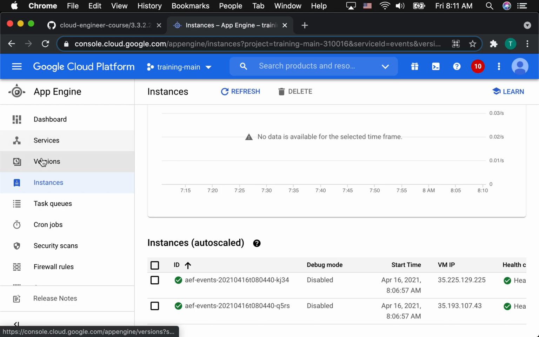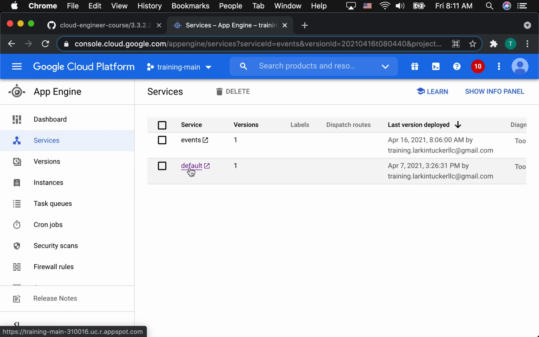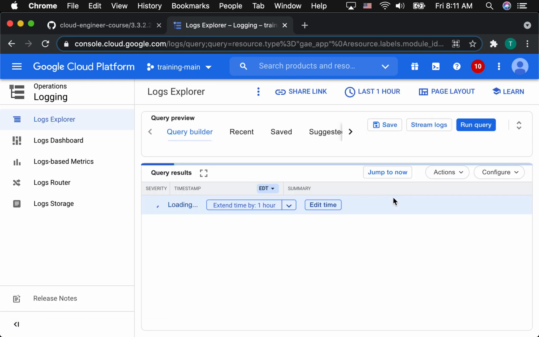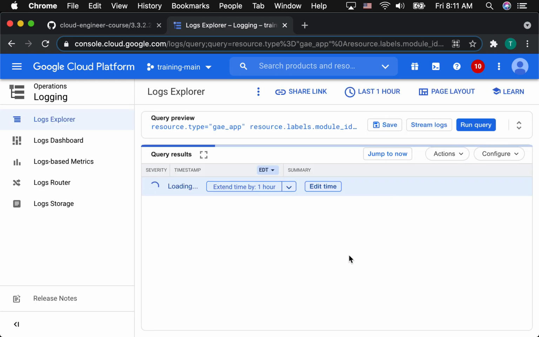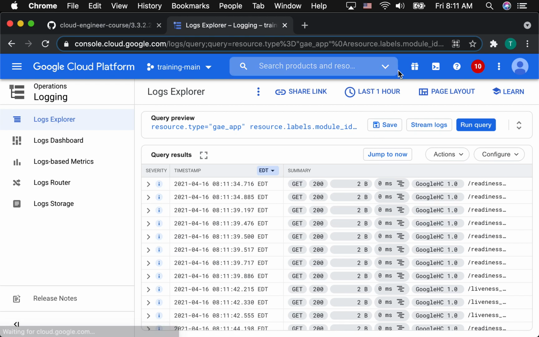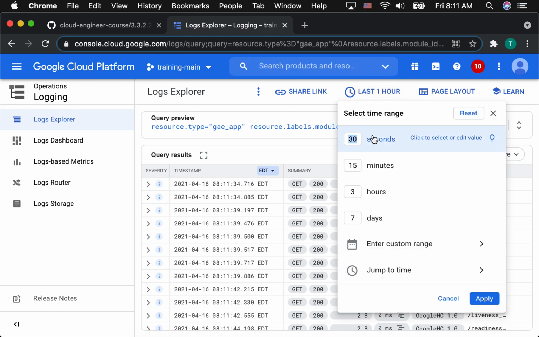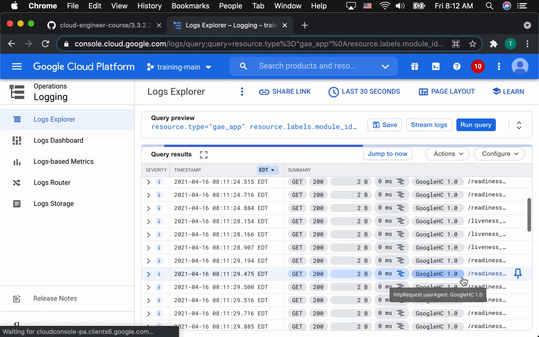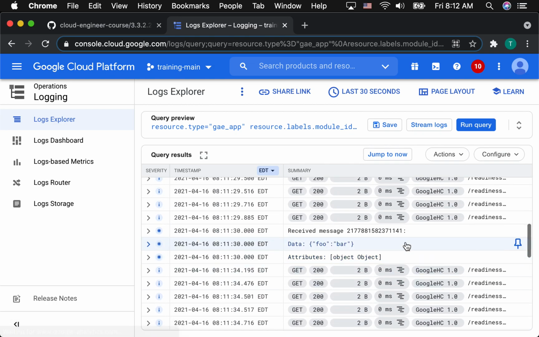If I go, I believe, under services, under events, and look at the logs, see if this is zoomed in far enough. Let me look at the last 30 seconds. And there, so there it is. So this happened just a minute ago.